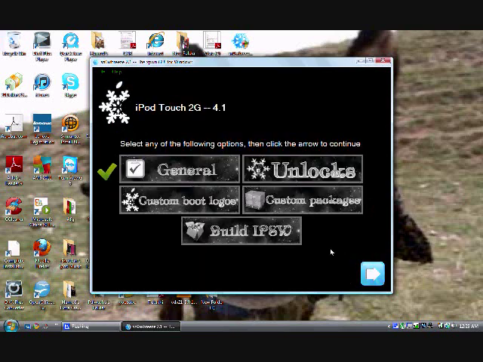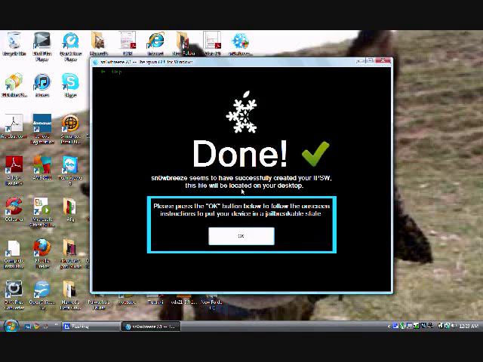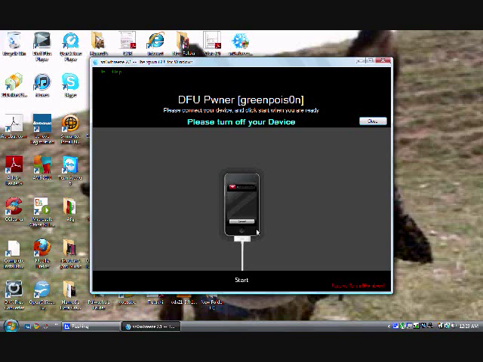You can also add custom apps. I don't have anything to add there. And then just go ahead and click Build IPSW and click Next. And it's going to make your custom 4.1 firmware. It should probably take about 5 minutes. Once it's done, we're going to go ahead and go into the jailbreak part of this.